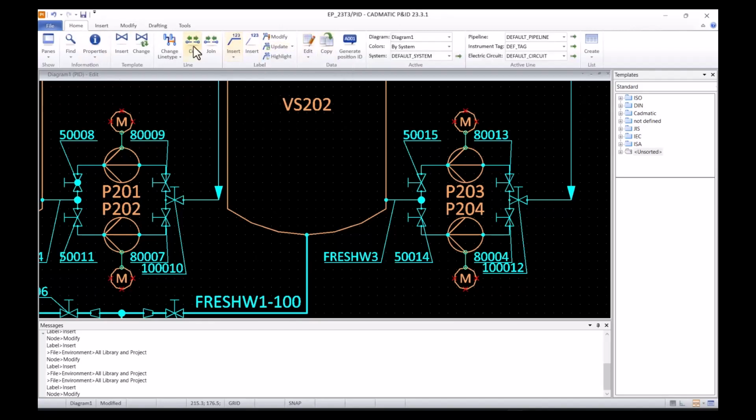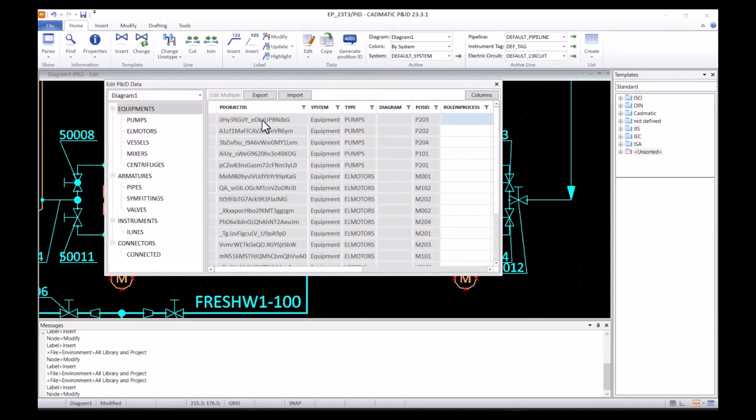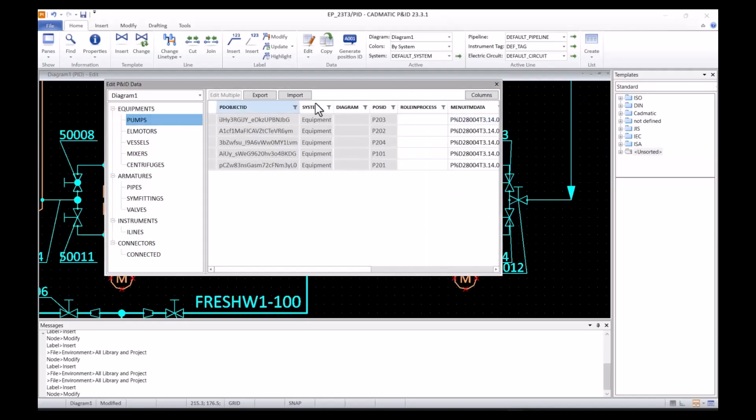So I'll go into the home tab. Here under the modify option, under the edit, in the edit drop down, I have the option to edit multiple objects. You can see like this, a hierarchy tree will come in front of me. Under the equipments, I'll click on pumps. You can see these are the pumps that we have from P203, 204.